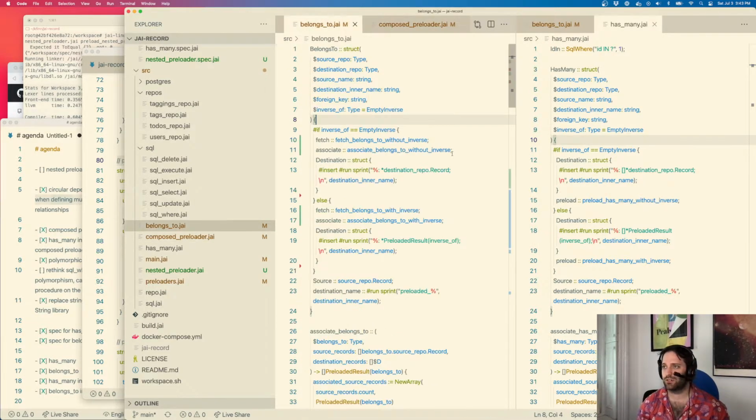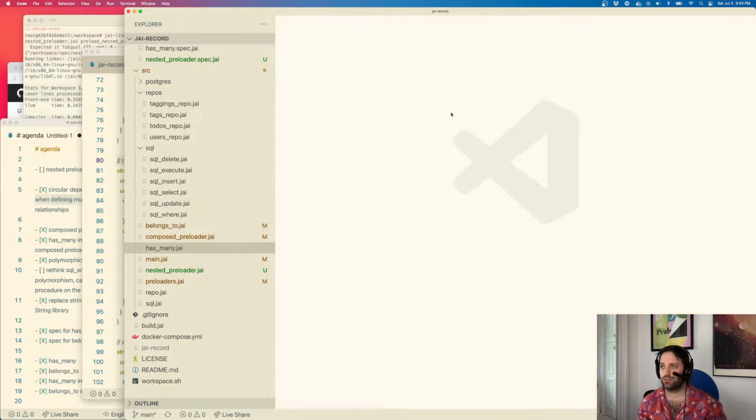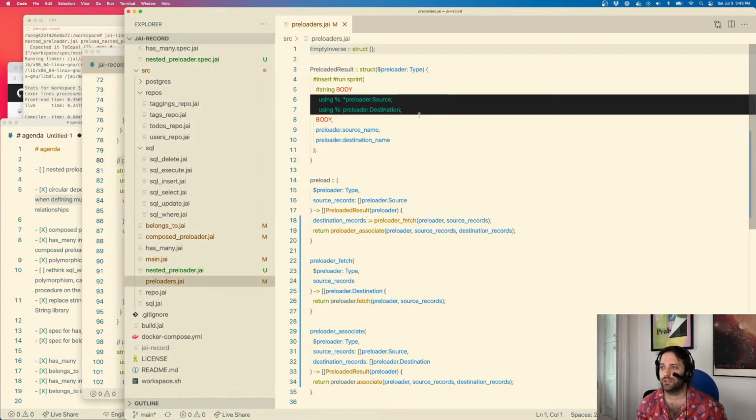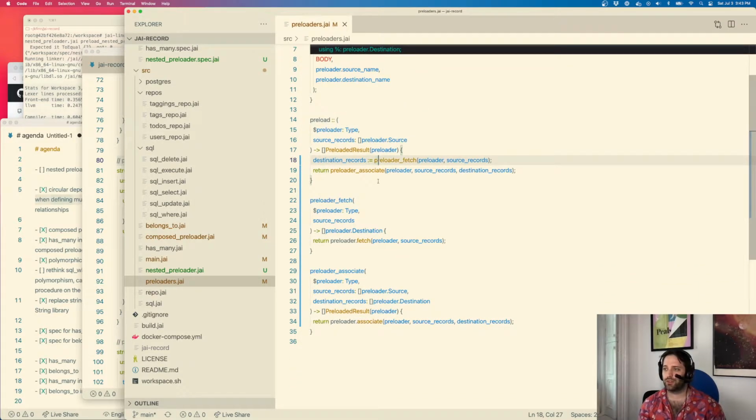Okay. So is it in here that I need to mess with some things? So preloader fetch now returns loaded, like .raw maybe. I'll call it maybe raw. This concept's really hard to name.